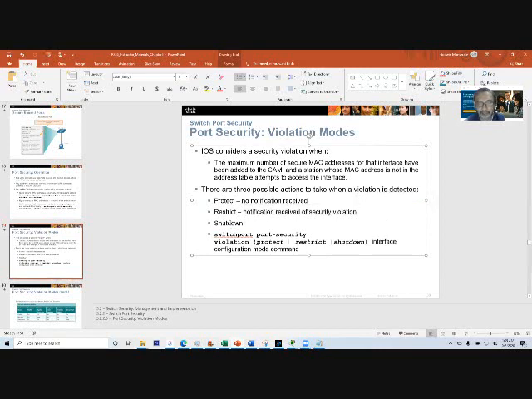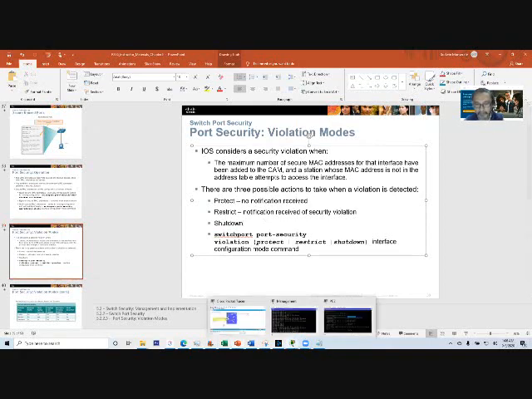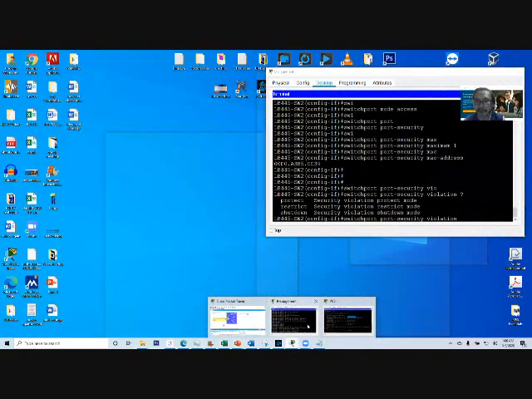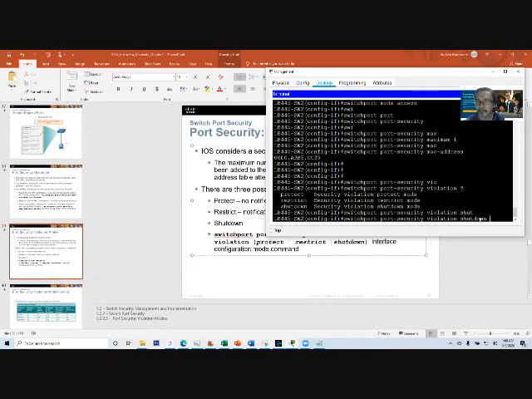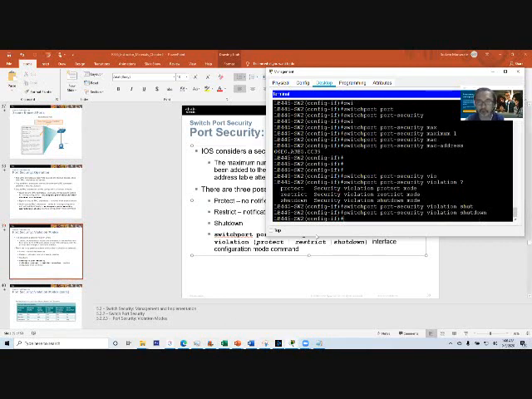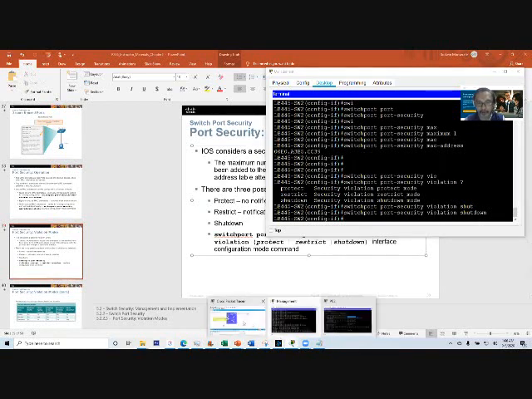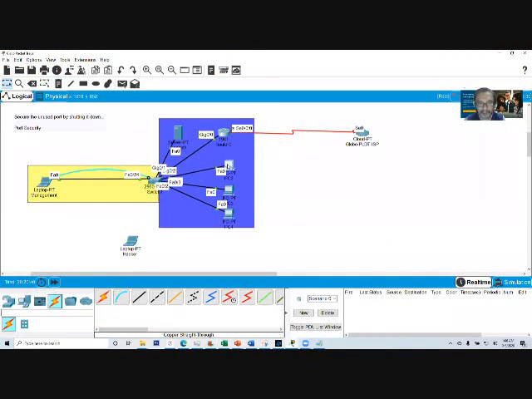Okay, and when you put the shutdown, the port will be shut down. And that is what happens when there is a violation of the security in your switch. Here I am going to put the violation shutdown as an example so that you can see what the effect will be if the violation is set to shutdown. That would be the command if you want to impose port security on the switch.